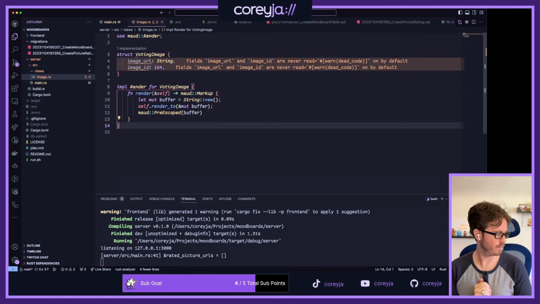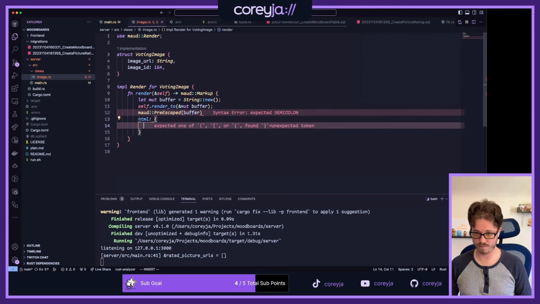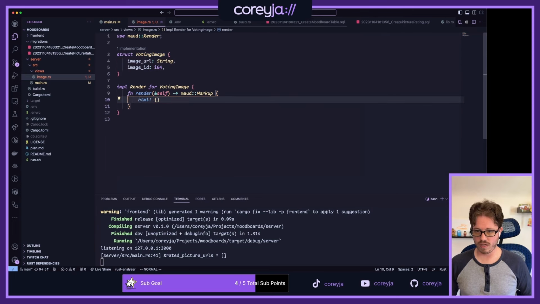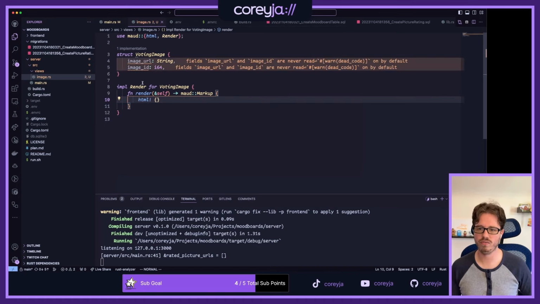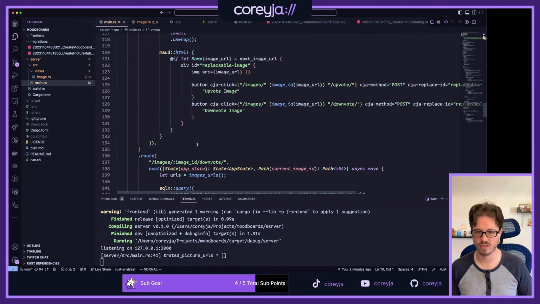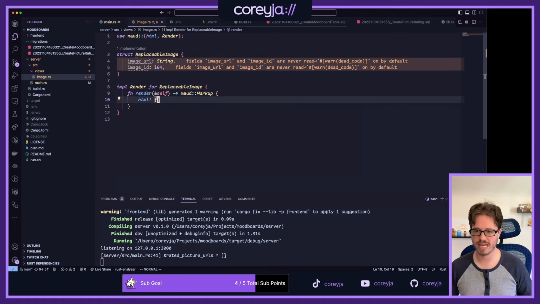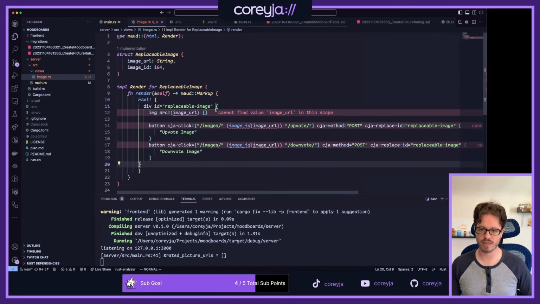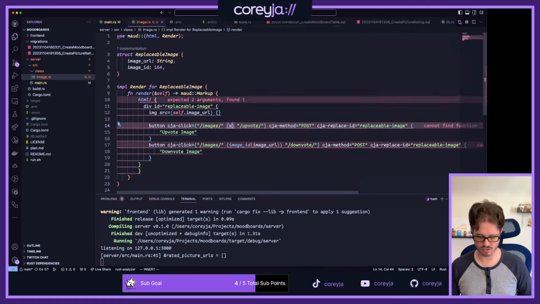And what we can do is in here, we can use the HTML bang macro and basically just write a little view for this voting image. So we're just gonna copy and paste this. And actually, we might call this a replaceable image. We're calling it replaceable image because that is what we called this ID here, and that seems to make a lot of sense to me. Self dot, and this is just self dot image ID.